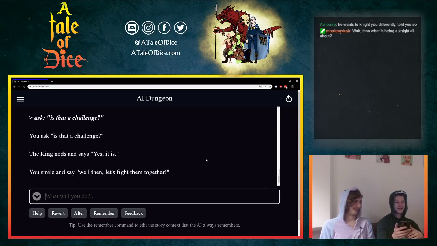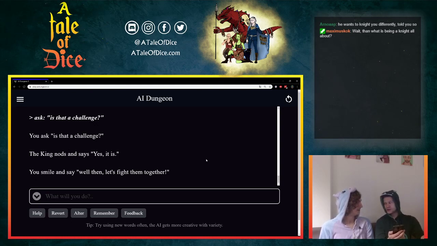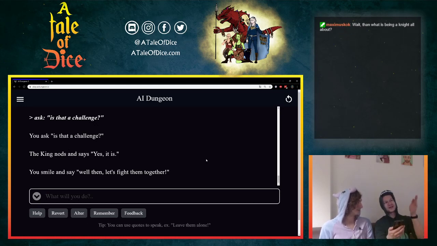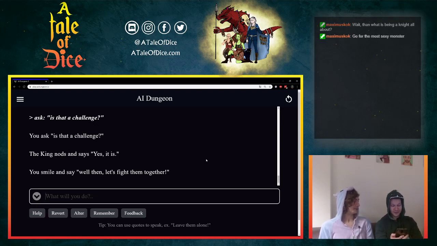Well then, let's fight them together. So right now, it seems that we are going to fight monsters together with the king? Shall we just say, follow me? Or shall we say, lead the way? Maxime points out a valid point: wait, then what is being a knight all about? Even though being a knight wasn't about fighting monsters, we are now going to fight monsters with the king together. So apparently we are.